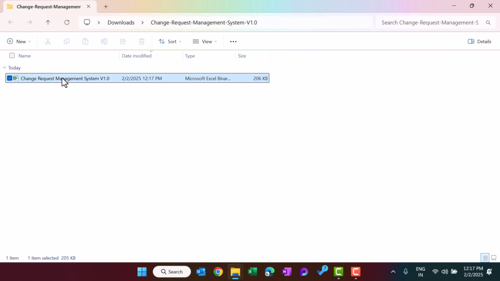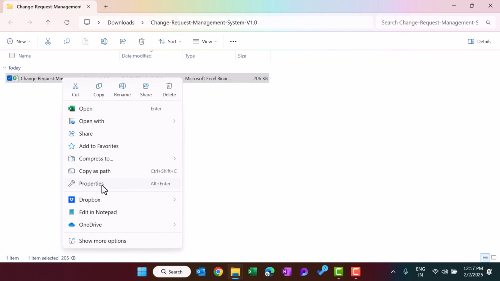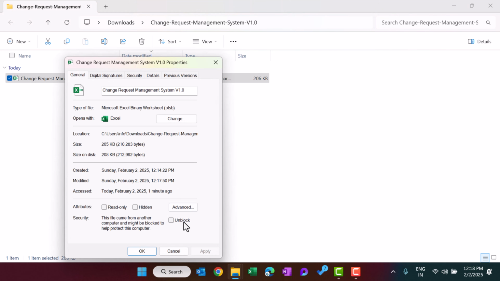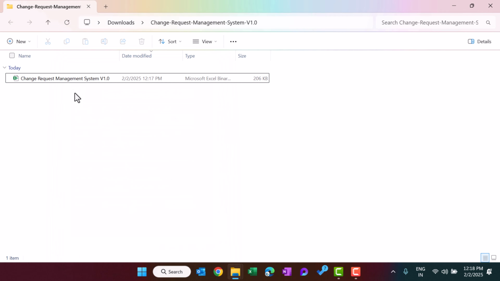First you need to right click here and go to the properties, and you will get that unblock option. If you are not getting it, then you can start using this. Otherwise, just check this first to unblock this and then apply. Click on OK. Now let's open this file.